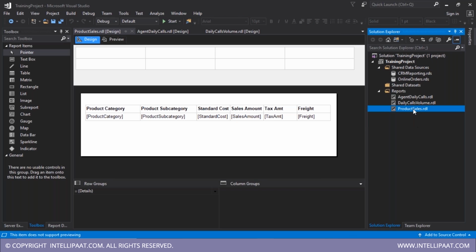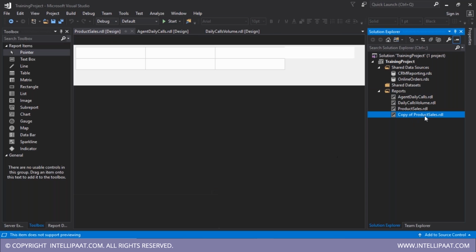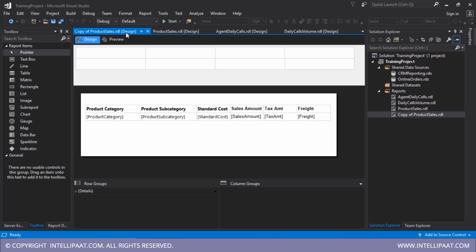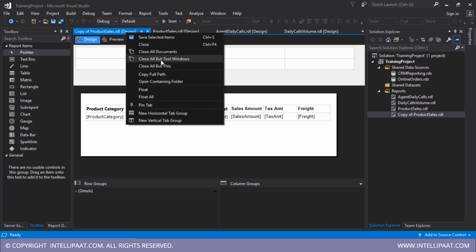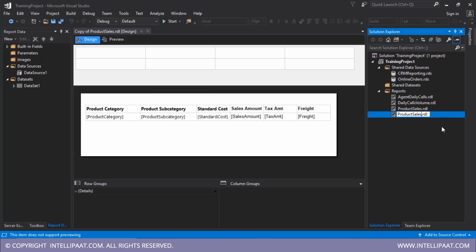We'll make a replica of this. We'll make a duplicate copy of this. So how you should do that? Control C, Control V. That's all. Control C, Control V will create a duplicate copy. Call it version 2.